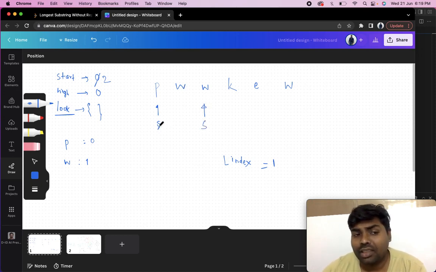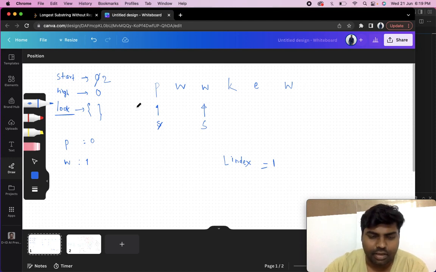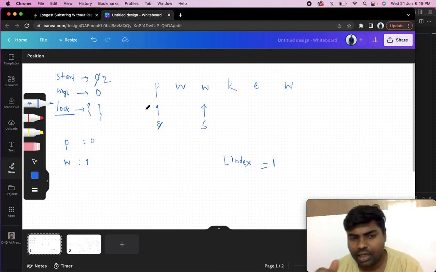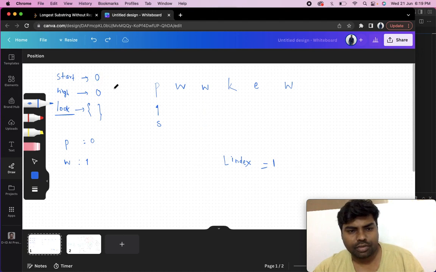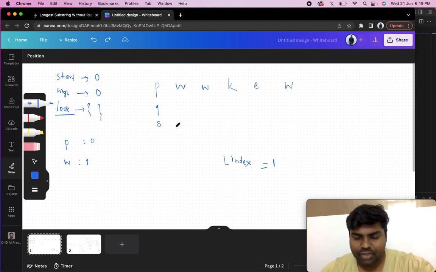And now you have to see if high needs to be updated. So what will be the value of high? What was your start? Now you have actually already updated the start. So ideally we'll update the start later. For this iteration I have shown it, but we'll actually update high first and update start later. We know that start has to be incremented, but we'll do it after we have updated high.